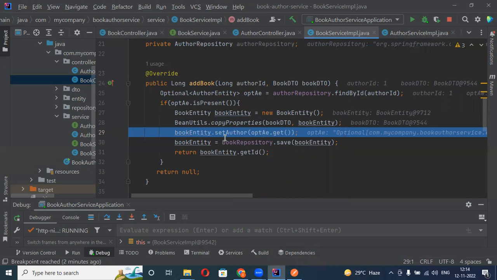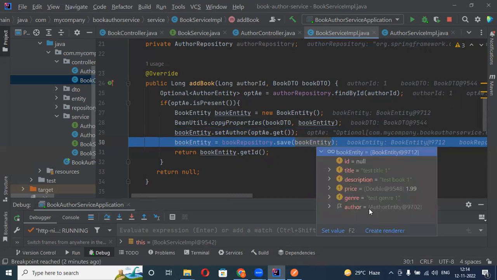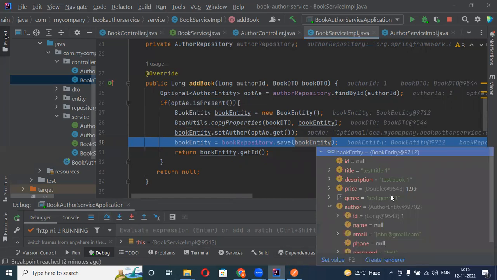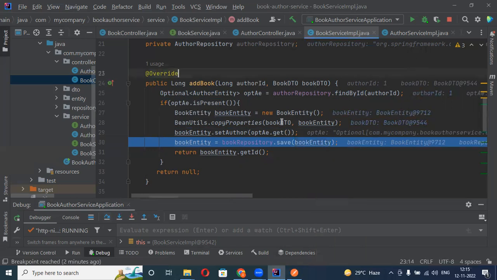So now we will do a set of author. After this line, we will see the author will be also populated. Let's check the entity. See, author is also now populated. From where did we get this? From the database. But ID is still not there. Why? Because it's not yet saved. Once this line is done, it will save that and a new entity will be returned with an ID.